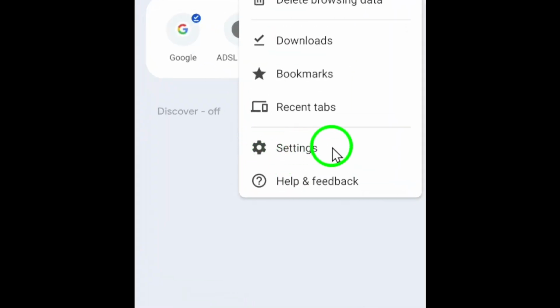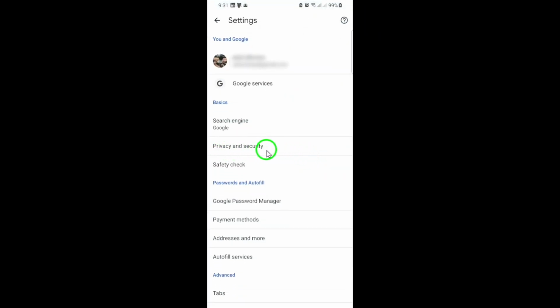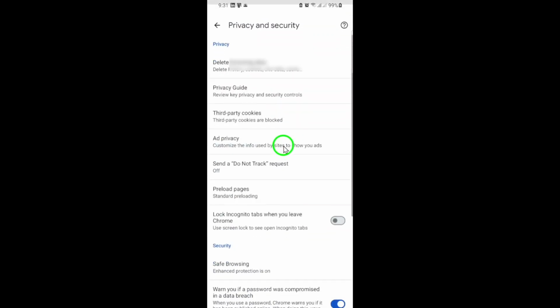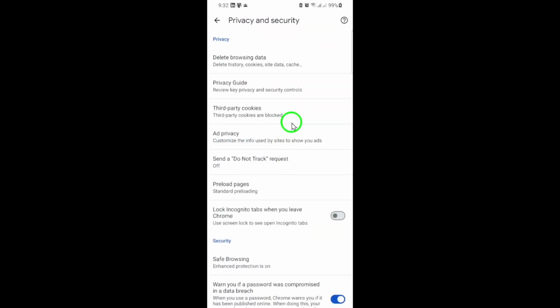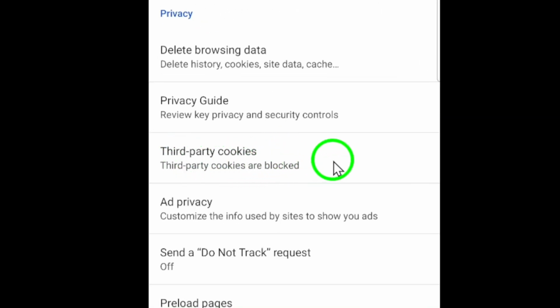Now that you're in the Settings menu, scroll down until you find the section labeled Privacy and Security. Tap on it to access more privacy options. Within the Privacy and Security section, look for the option called Third-Party Cookies. Go ahead and tap on this option.